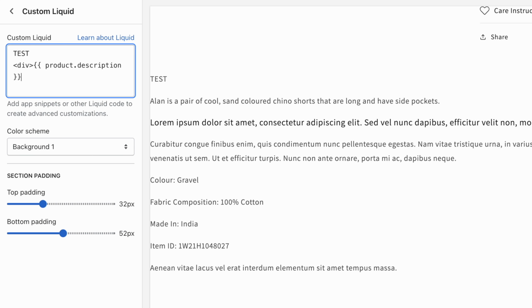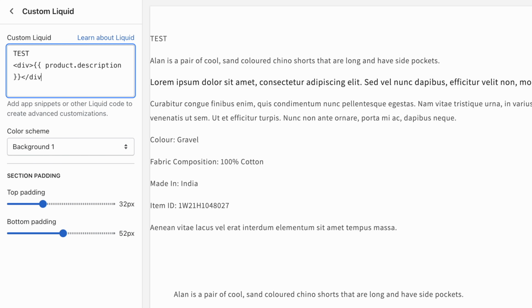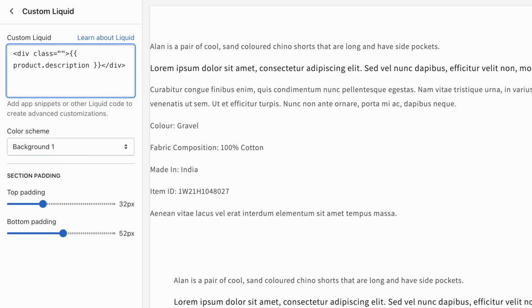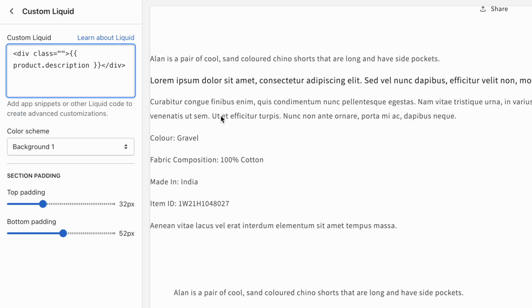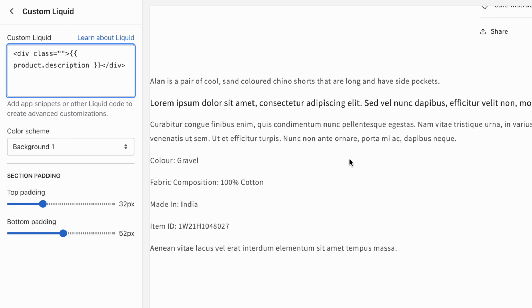If you're not familiar at all with HTML, this might be a little bit confusing for you. I do have some videos on HTML coming soon, but for now, just bear with me. I'm gonna walk you through it. I'll remove this test thing as well. A div by itself is not going to actually apply any styling. It's not gonna apply margins or anything like that.